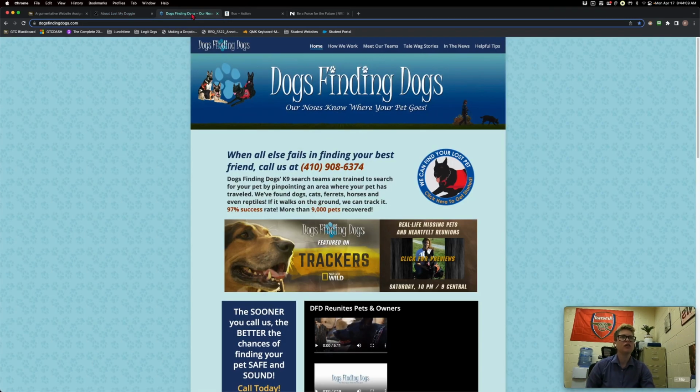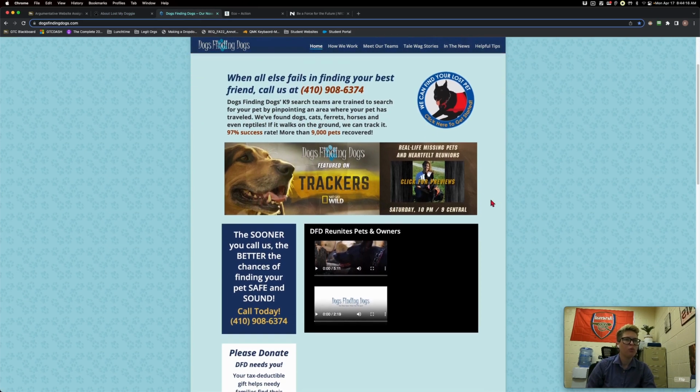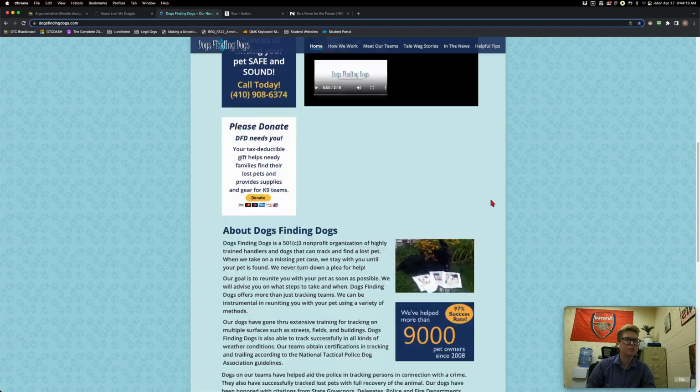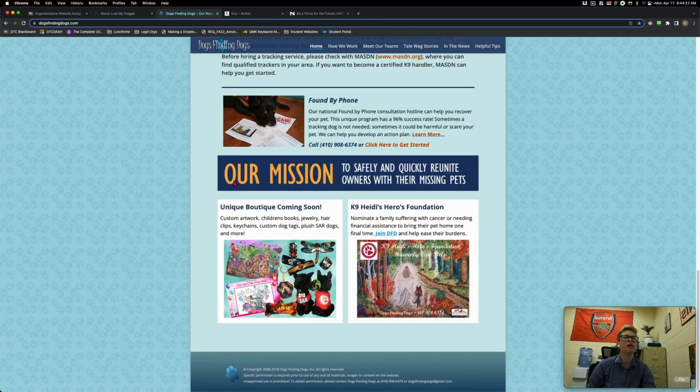Dogs Finding Dogs. This one looks a little more like the web page that we had on PowerPoint. Let's scroll down, because its mission statement is directly on the web page. Nice and simple: our mission is to safely and quickly reunite owners with their missing pets. Direct, concise. Could it be a little more robust? Yes, it could.